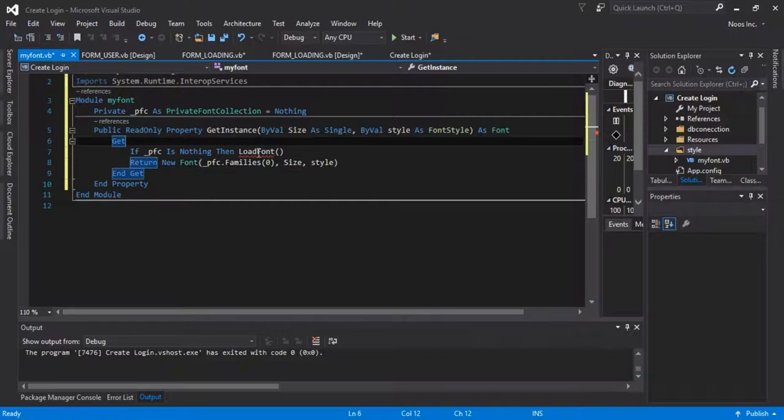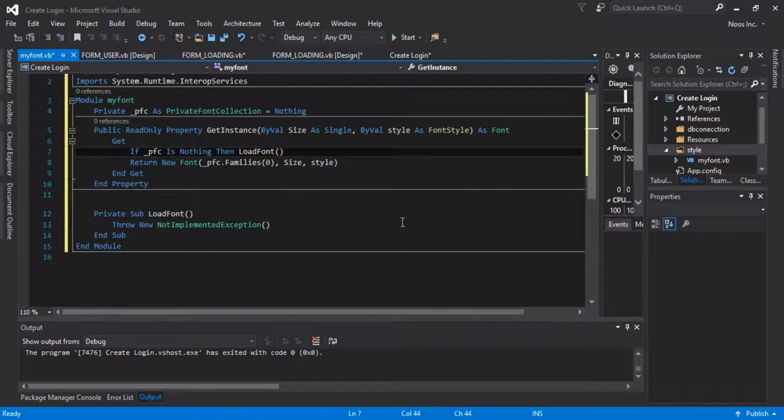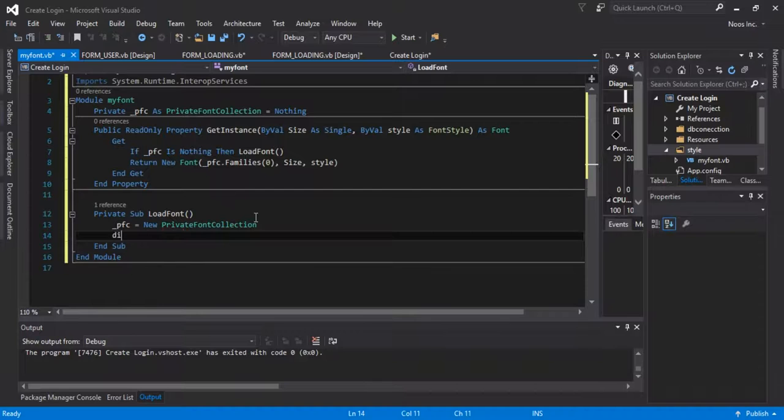Okay, after this we need to create the LoadFont declaration, guys. You can see Private Sub, you can do it like this in Visual Studio. I'm trying to use this suggestion. I will press enter. You can see Private Sub LoadFont here, but I don't need this code. Then I will create a function itself.